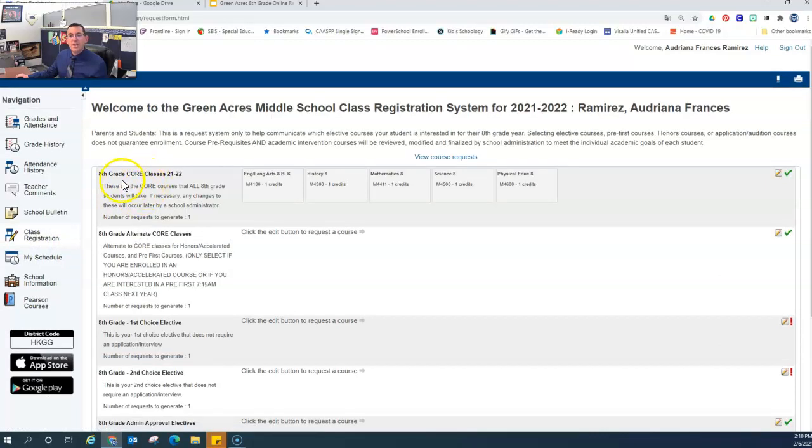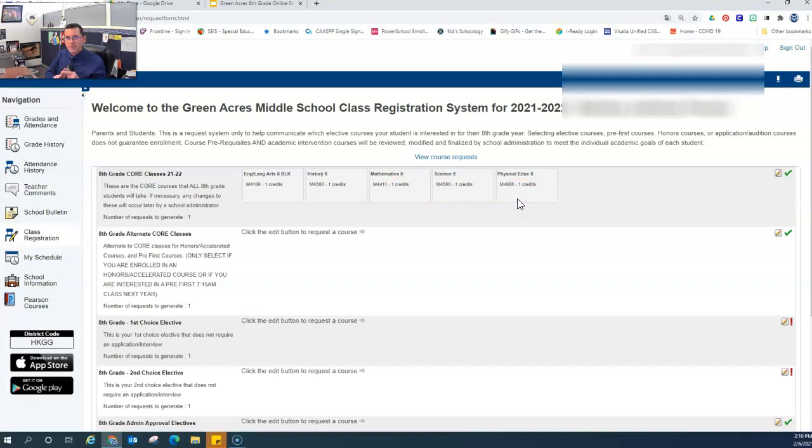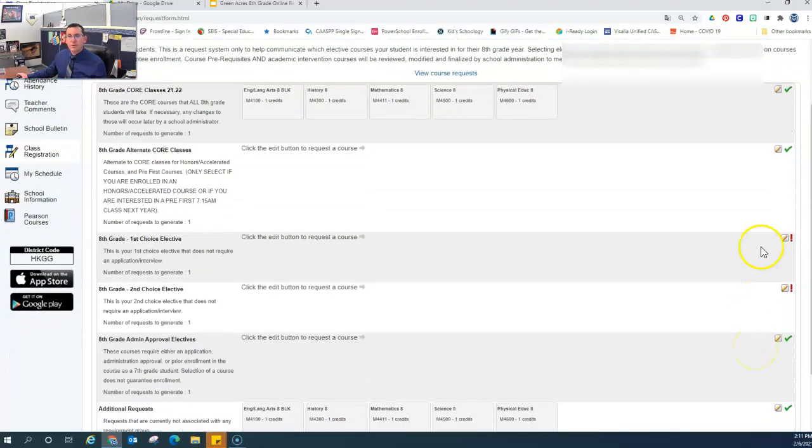You'll notice in our 8th grade core 21-22 classes, we have 5 classes set up for you, which take up 6 of your 7 periods. 2 periods for English, history, math, science, and PE. Those are your 6 courses that you're already selected for. Now, you can see that we have our check marks and our exclamation points on the right-hand side. If you are satisfied with these 5 courses, that's great. You don't need to do anything here with alternative core classes.